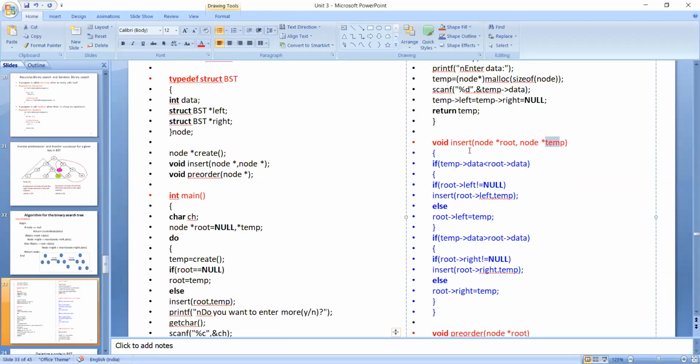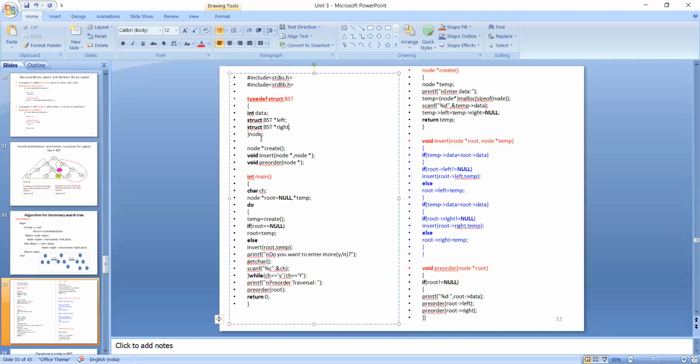For example, this is the typedef, the structure of the tree that you know. This is the left subtree, this is the right subtree, and the data. These are the functions in this program: create function, insert function, pre-order function. This is the pre-order traversal. Okay, fine. Come to the main function. I have highlighted all the functions in red font.